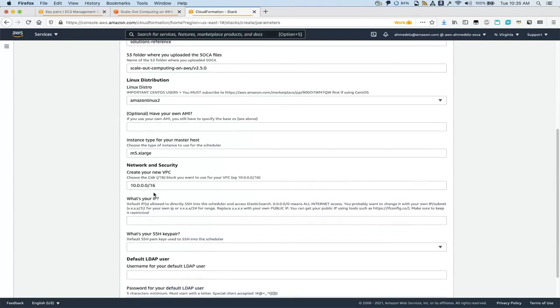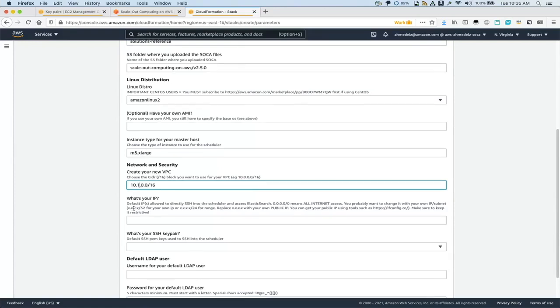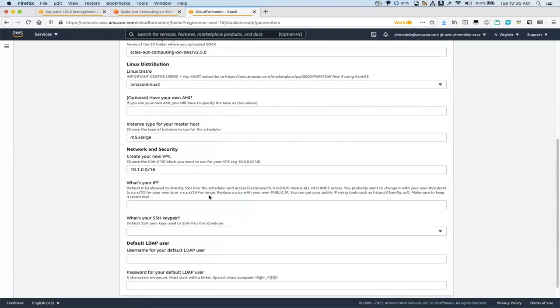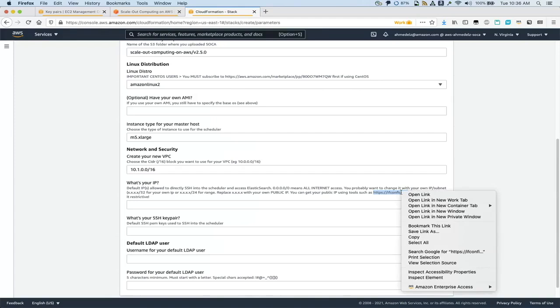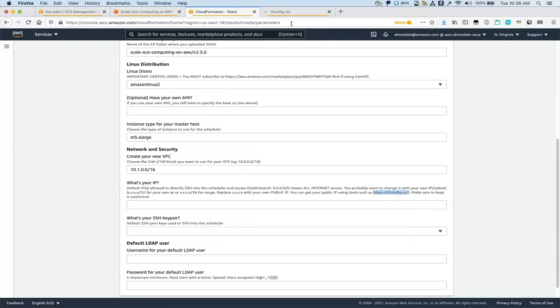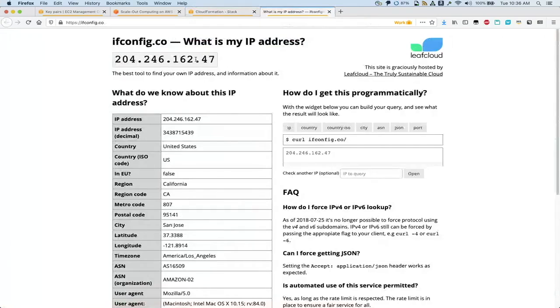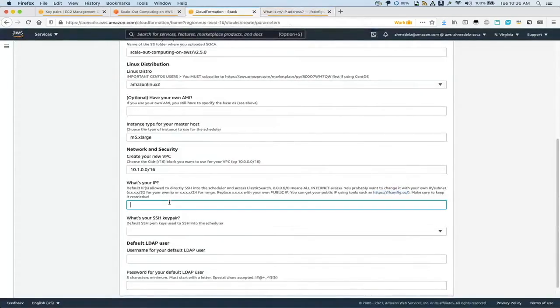Next is the network. So the VPC, or the virtual private cloud that the solution will create, needs a network range allocated for it. So I'm going to use maybe 10.1.0.0/16. And then next, it's asking for my IP. So this will be the public IP of the host that I want to be able to use so that I can SSH and open port 443 from, so that I can log into the web server that's going to be running on the scheduler node. This link here points to ifconfig, a website to detect my public IP. So I'm going to copy that and put it here.